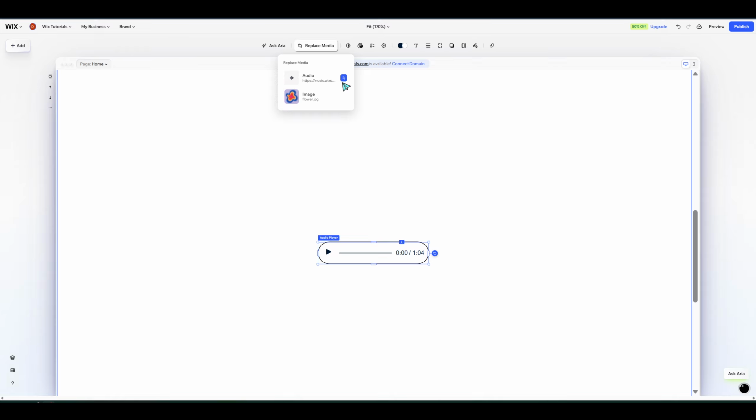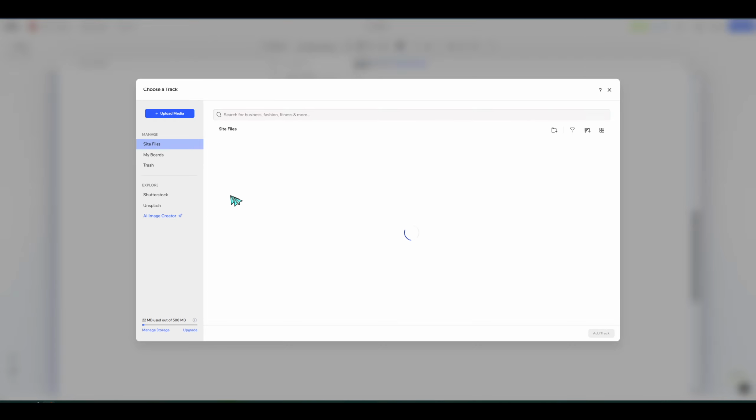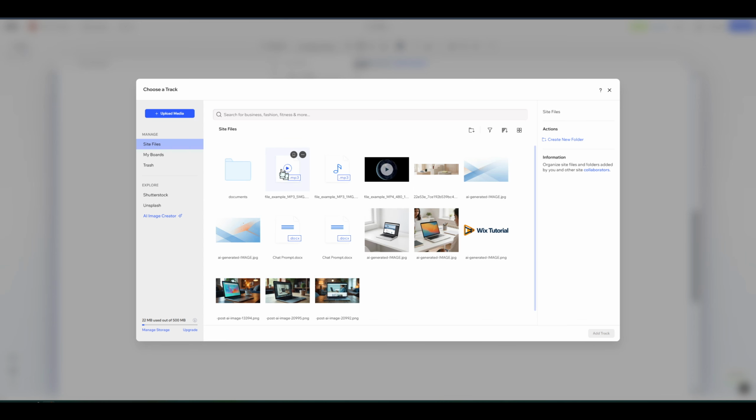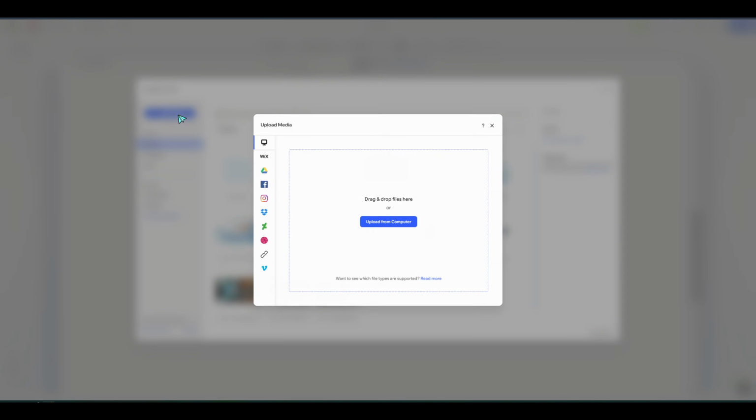If you've already uploaded your music file before, you should see it in your media library. This makes the process even faster since you can simply select the file you want without uploading it again. If your music file is not already there, click Upload Media and upload it from your device. Wait for the upload to finish completely so Wix can process the file properly. Once it appears in your library, select it and then click Add Track.